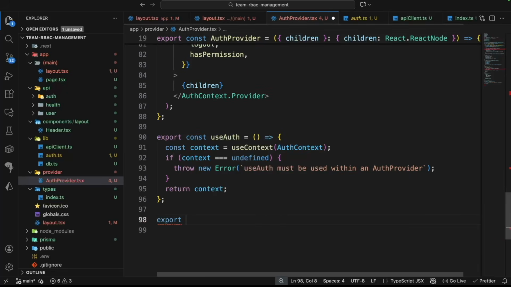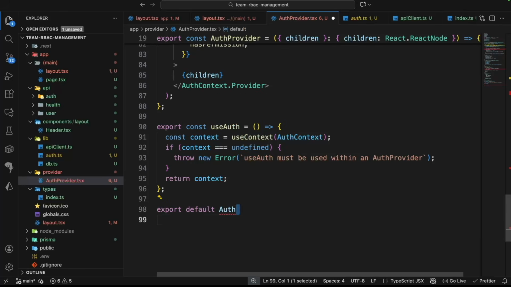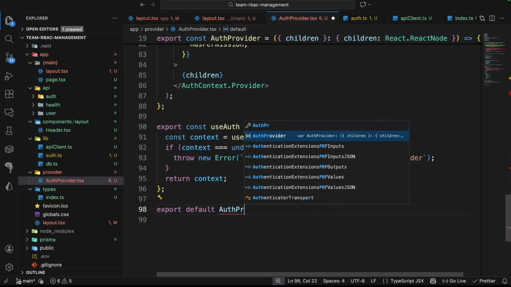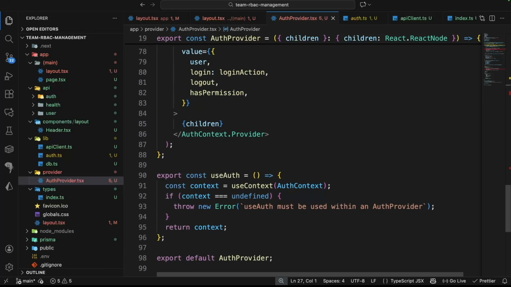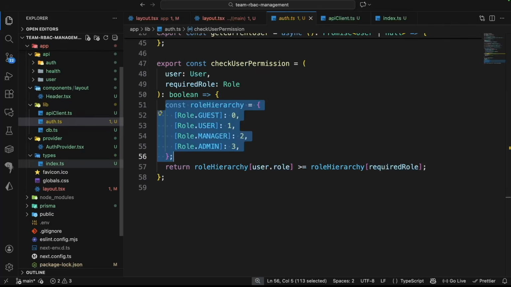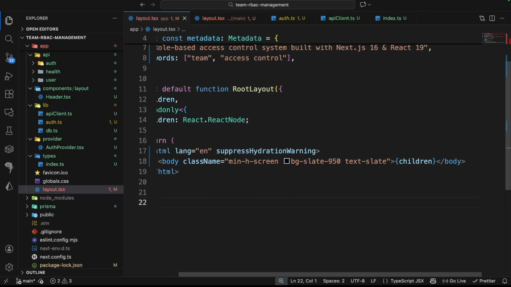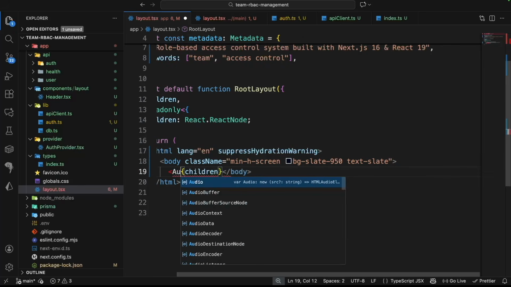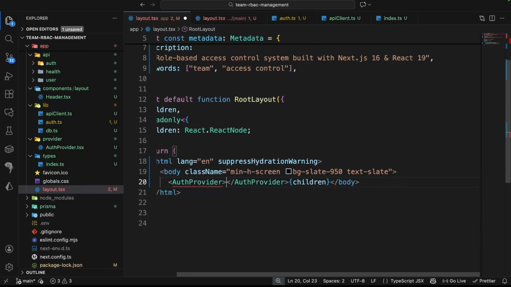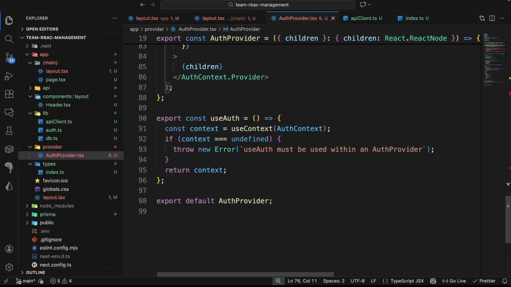I'm going to do an export default of the auth provider from here. So I will have the default AuthProvider. All right, so we have this one. Now we can make use of the auth provider in our layout. So if I go to the layout, and in the main layout, what we can do is we can come here, and here we can have our auth provider. All right, and now we can pass this children inside this auth provider. All right, so we have this.